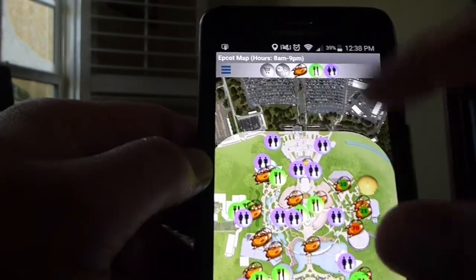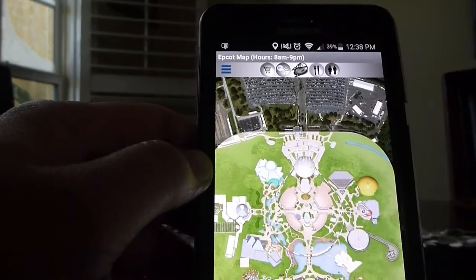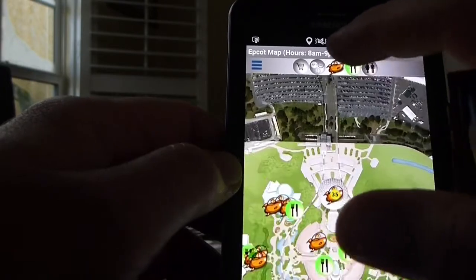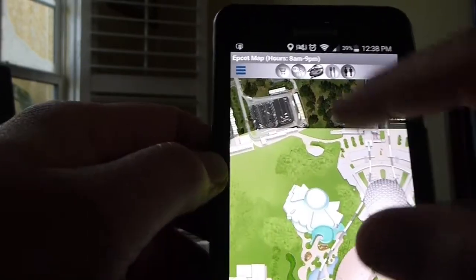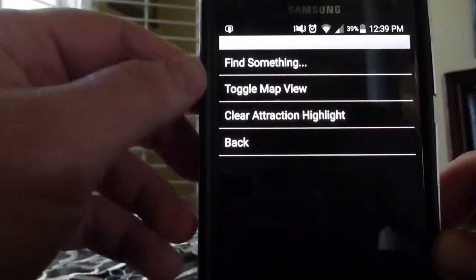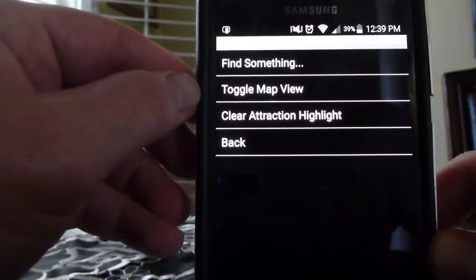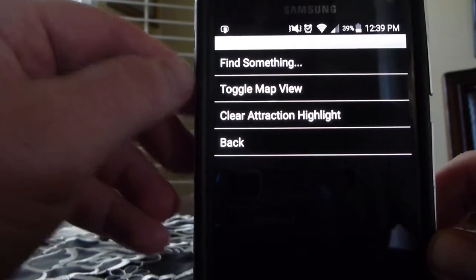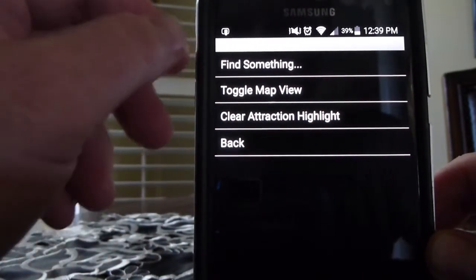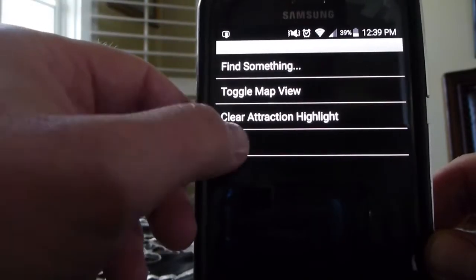We're going to go into Epcot. We'll start with these turned off here. Let's see how easy it was to turn on rides, dining, and bathrooms. Very easy to turn them off and on. Top left, you have a menu button. You can find something, you can change your map type, cartoon, street, and satellite inside a map, and you can clear a highlighted attraction that you've found before, and then you can get back.